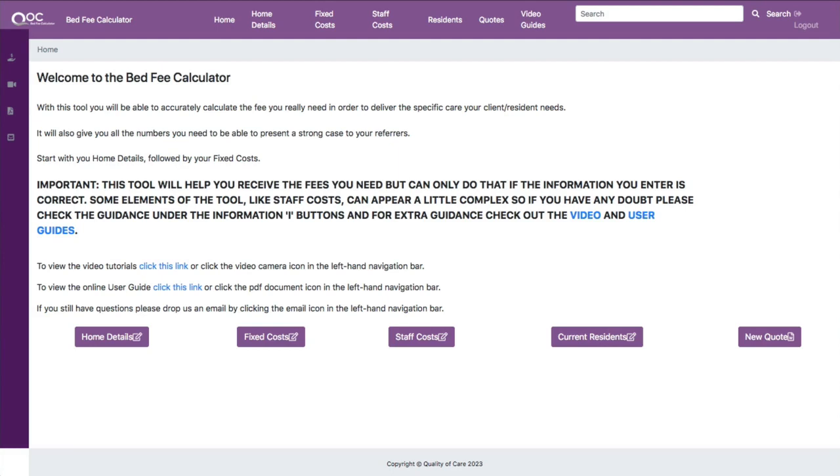Now that you've set up your fixed and staff costs, you can start to create quotes, which are essentially individual bed fees. And the first thing you should do, assuming you're not bidding for a new client straight away, is to create a library of fees, a library of quotes for your current residents.